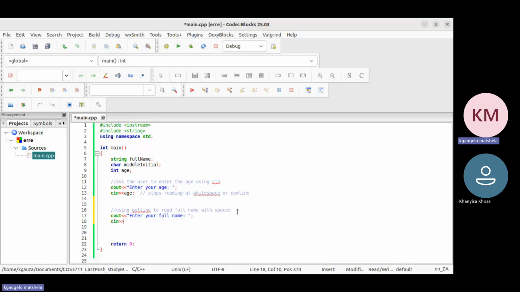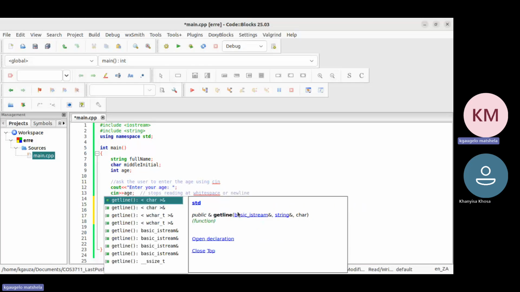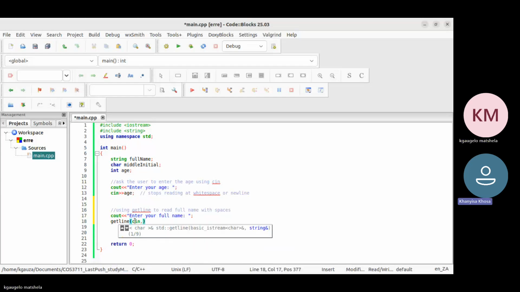Also, you're going to see that it is not compulsory to use the endl. It's just going to depend on how you want to format your output. You get me? So now I'm going to use the getline. With the getline, I'm going to put the cin here, then I'm going to put the full name.